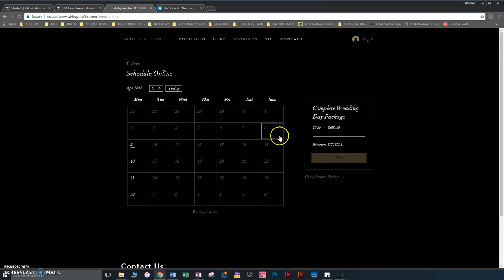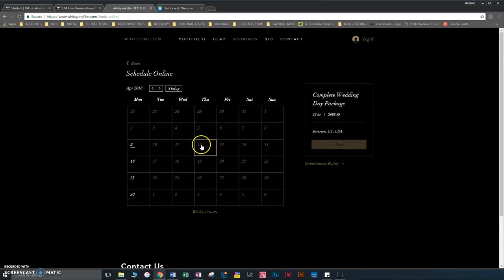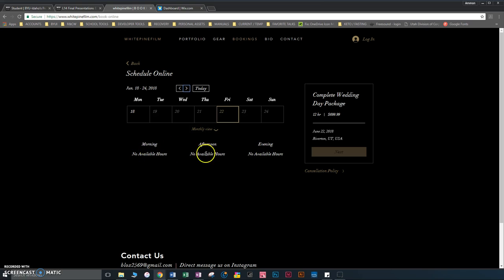Now, when you're logged in, you're able to select any day that you want. So if you're like, oh, we're getting married in June on the 22nd, just click on that, and then you'll see the available times here. And you click on the time that you want and click Next, and then you can go ahead and check out of the site. The main tools I used, of course, were Google AdWords and Google Analytics.